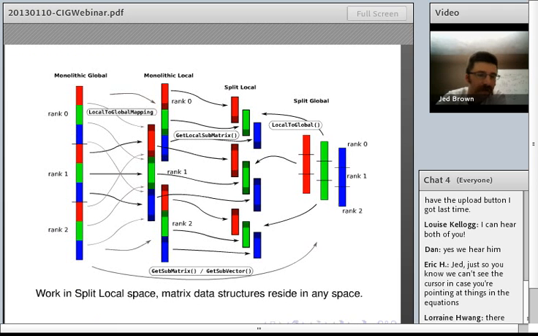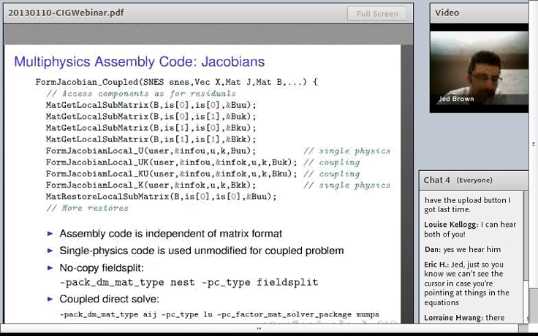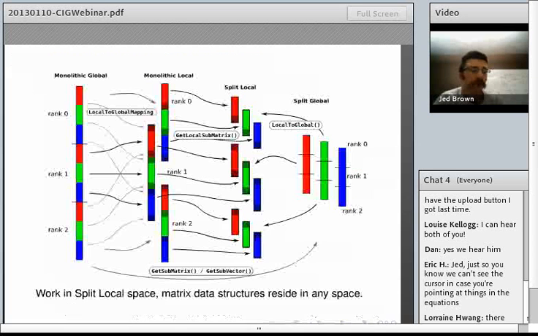I'm going to actually skip over a couple slides here on managing that in parallel. The basic idea here is that you have some global space. This is the space far on the left, and that's where you define the problem. And then there's other spaces that the solvers may work in.